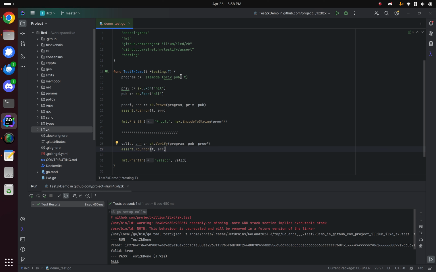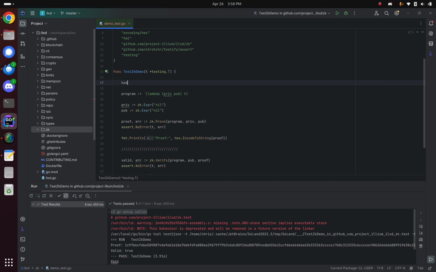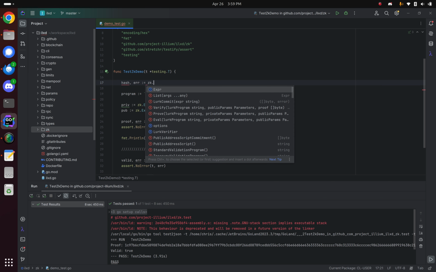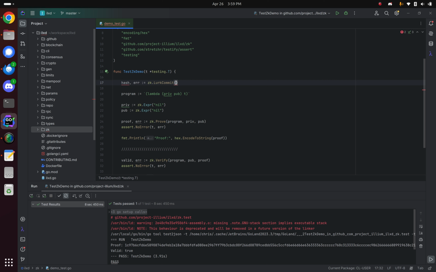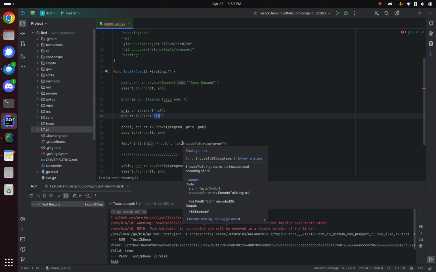So let's say we want to do something a little bit more useful. For example, maybe we have a hash function, and I want to hash a string called open sesame. So maybe I want to prove, as the prover, that I know the pre-image to this hash without revealing what that pre-image is. So the pre-image here is open sesame. Then we have the hash. We'll make the hash the public parameter.